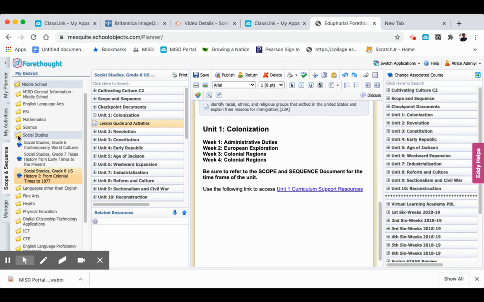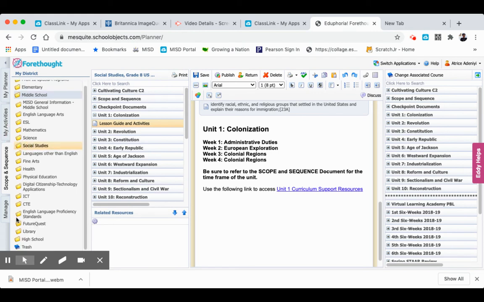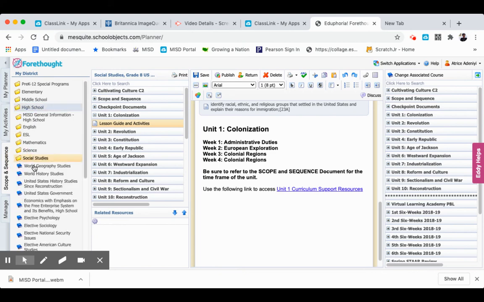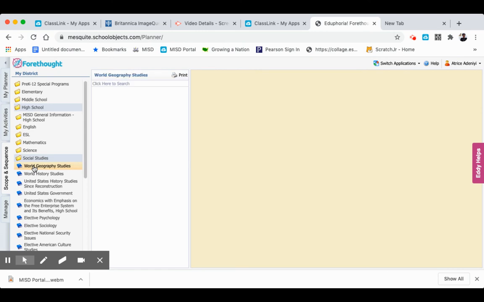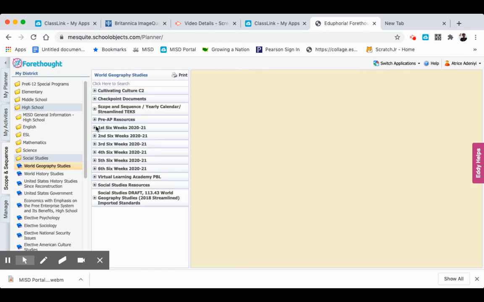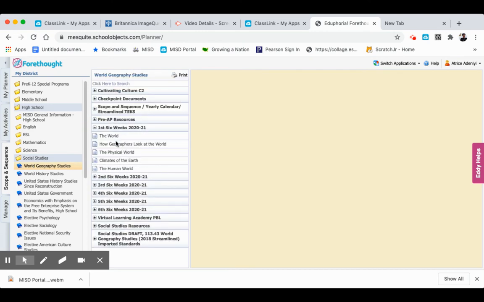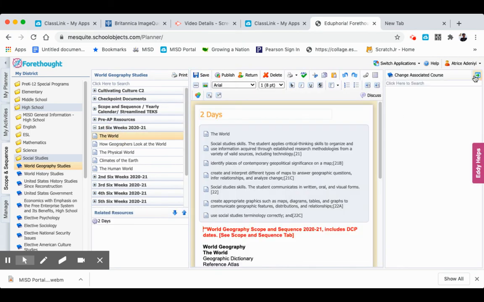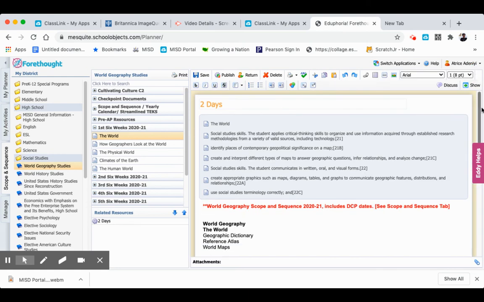And then let's visit a high school course. So we will go to social studies and let's look at World Geography Studies. This one is arranged by 6 weeks, but it's also arranged by topic. So you will click on the world. And sometimes I just minimize that because I don't need it.